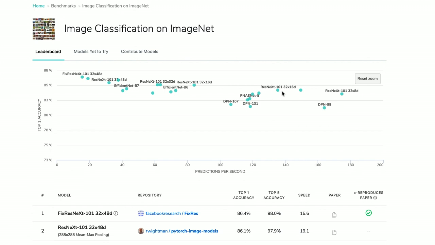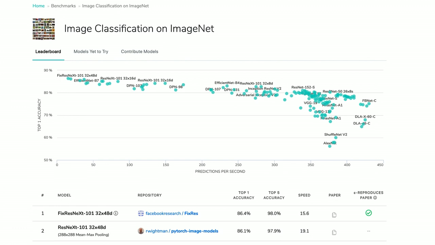And you can go explore this graph. For each of these dots, we show you exactly how to get exactly that result. And if you see at the bottom, we also have little reproduce marks that tell you, yes, this model from this repository gives you the same result as was claimed in the paper.